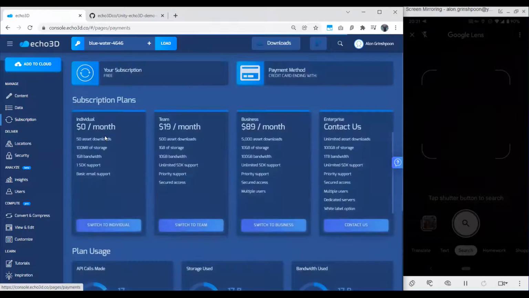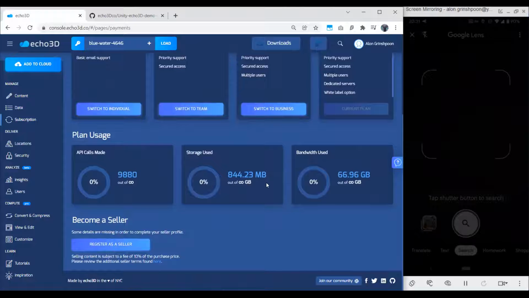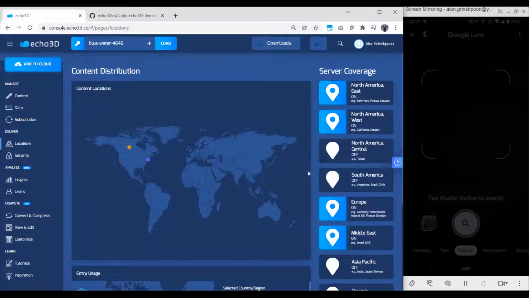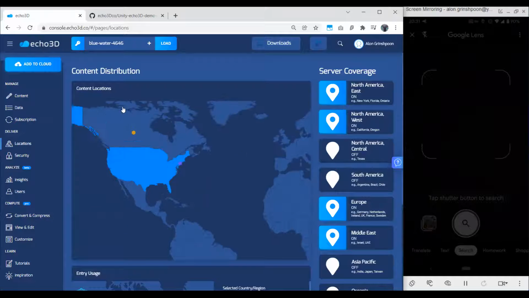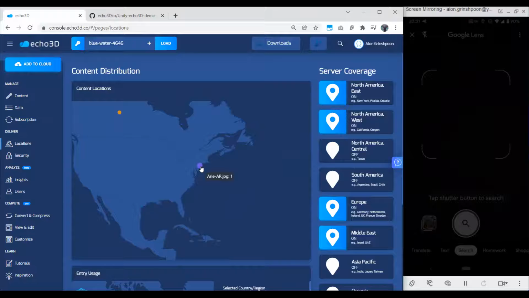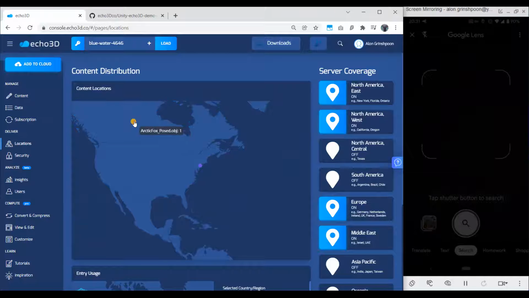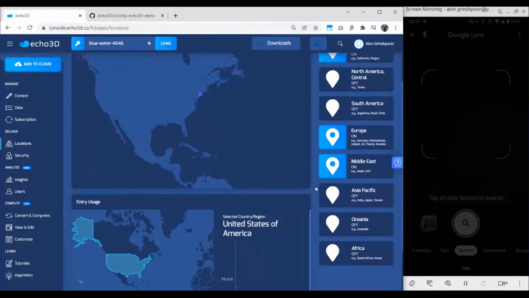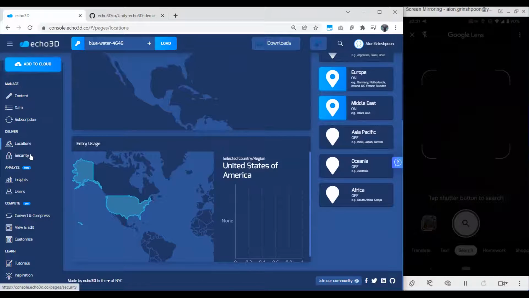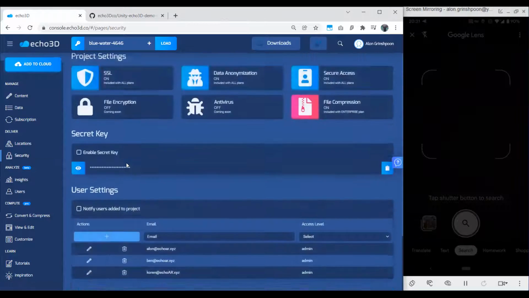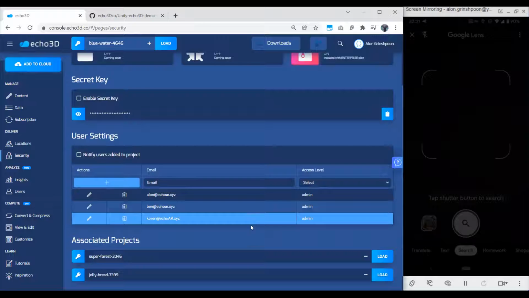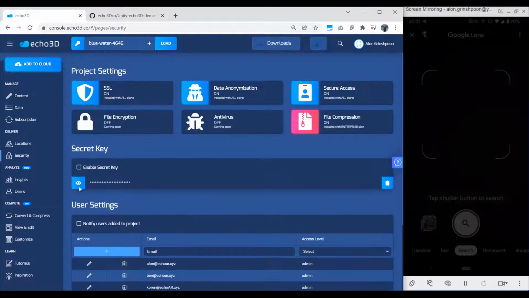We have the subscription page that basically allows you to monitor how much bandwidth, storage, and API calls you're making, basically how much you and your users are using the application. You can monitor locations, what servers are serving your application. Remember, we added that content in Canada and New York, so we have that here. Here's the image in New York, or that Arctic Fox in Canada, so we can see everything here in the distribution of users as well. We can monitor the security application, add multiple users and collaborators to our project.